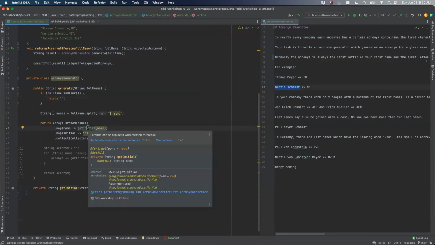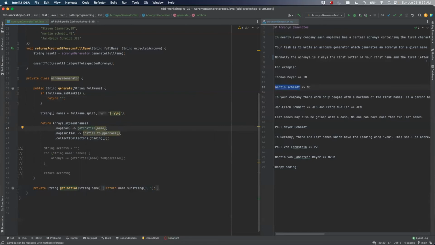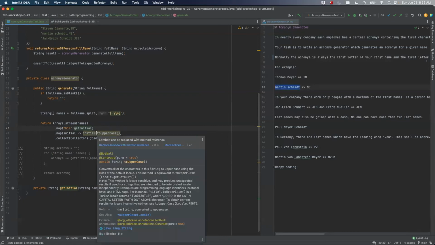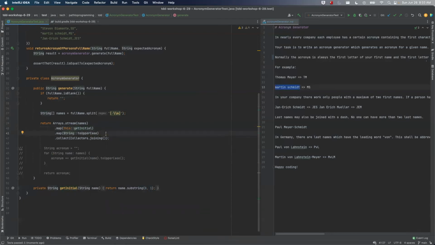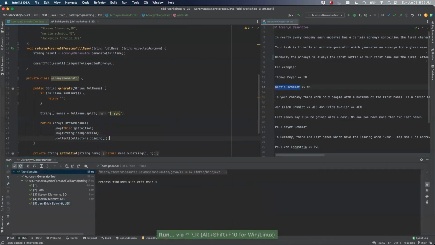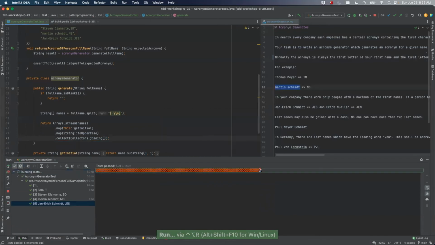Okay, and now I'm going to listen to my IDE here and replace the lambda with a method reference. So right now, there's no reason for us to have to declare this, and go to a method reference, which is like this: get initial. And now we can do the same here, just do a String to uppercase. And we'll run our test. Delete the code. Run our test one more time.